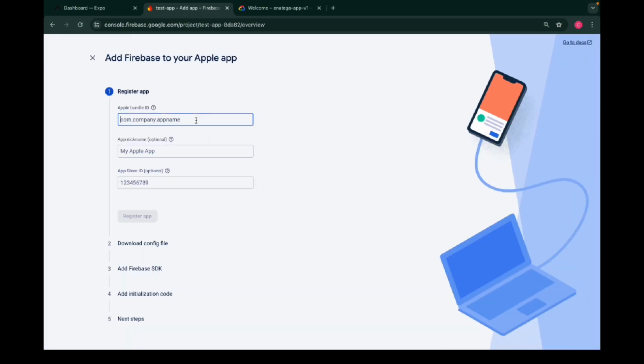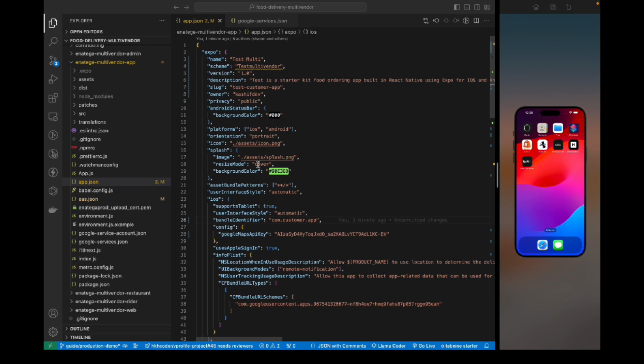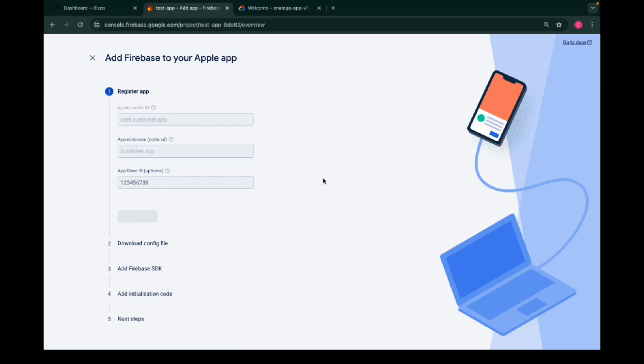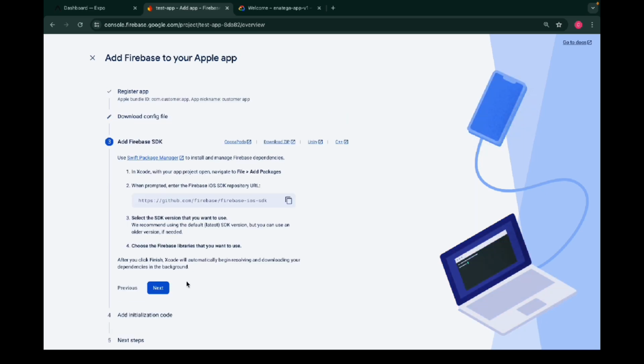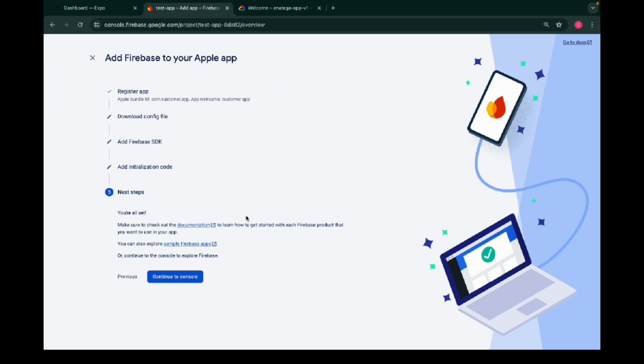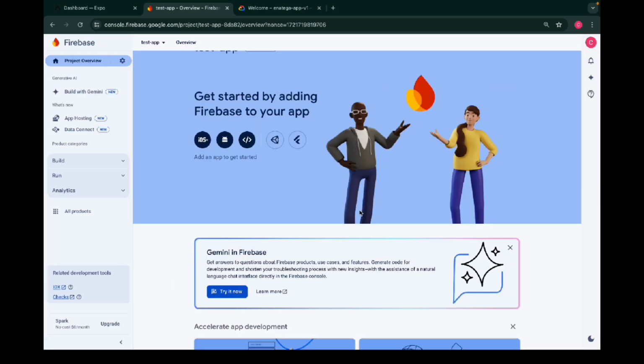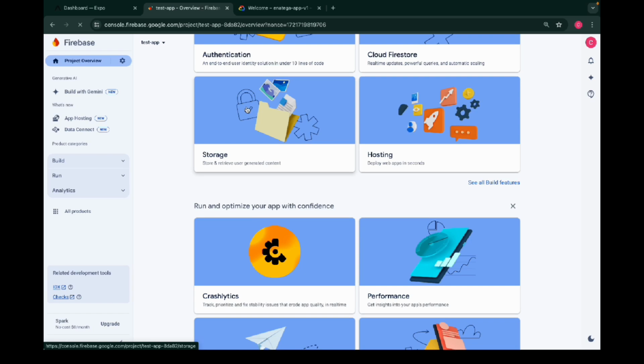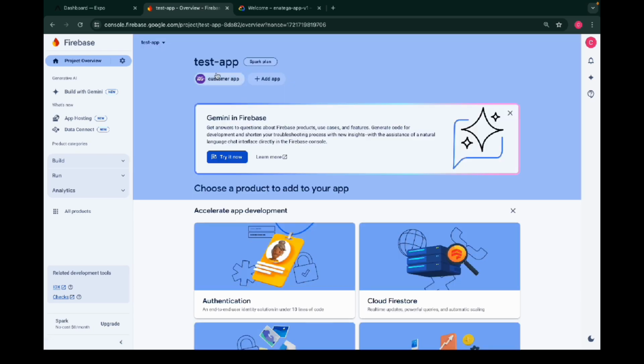Now let's start by first creating a Firebase app for our Apple app. Let's change the package name to com.customer.app, just like we did in our app code. Let's give it a nickname. This is optional, and click on continue. Just click on next and next and next. Now go to the console. Just refresh the page. Now you can see we have a customer app.